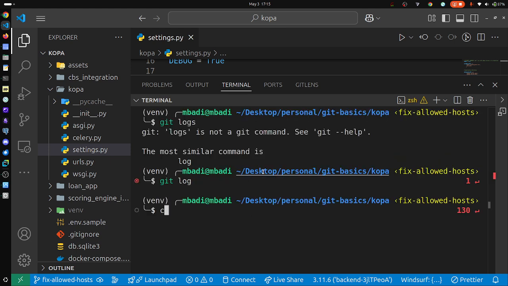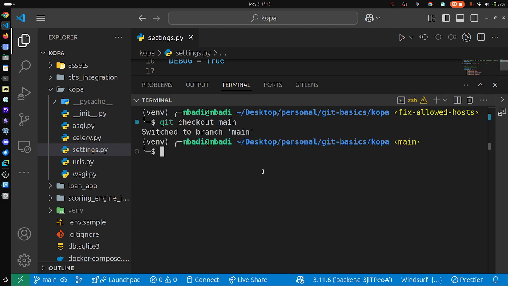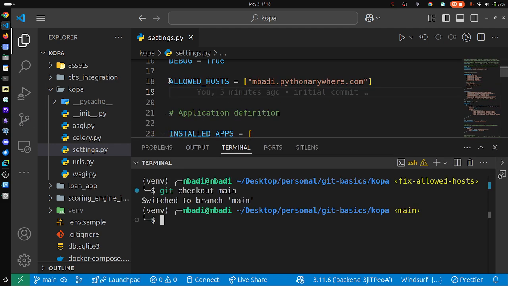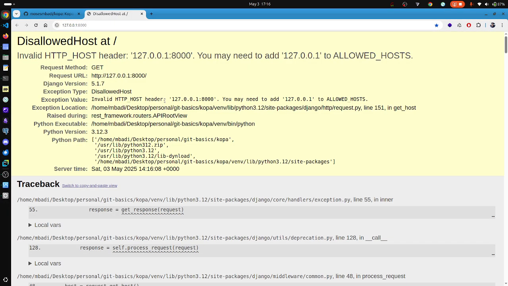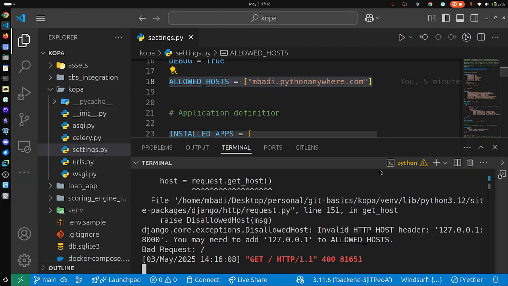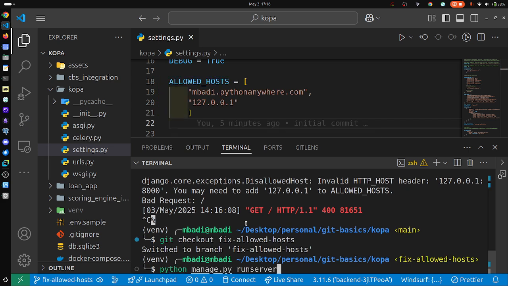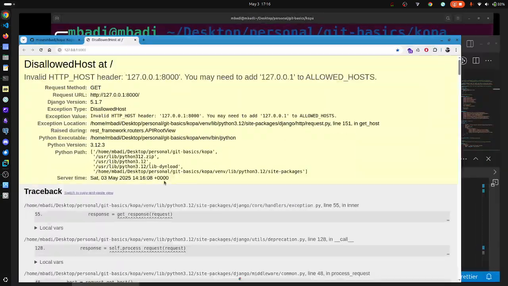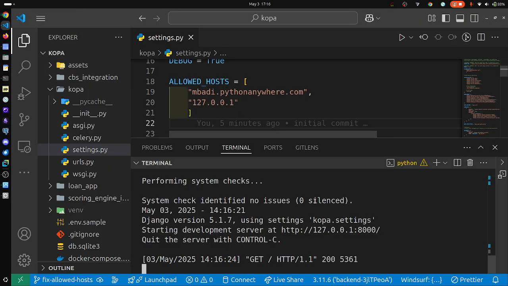Now if we check out to main, this is how you check out to another branch. If we check out to main and we go to ALLOWED_HOSTS, as you can see, it is not updated yet. So if we try to run our code right now, we are getting that error. The error has not been fixed on main. But if we check out to our current branch, git checkout fix, and then run our code, you see it's working okay. So we need a way to get all the changes that we've made on this branch into main.